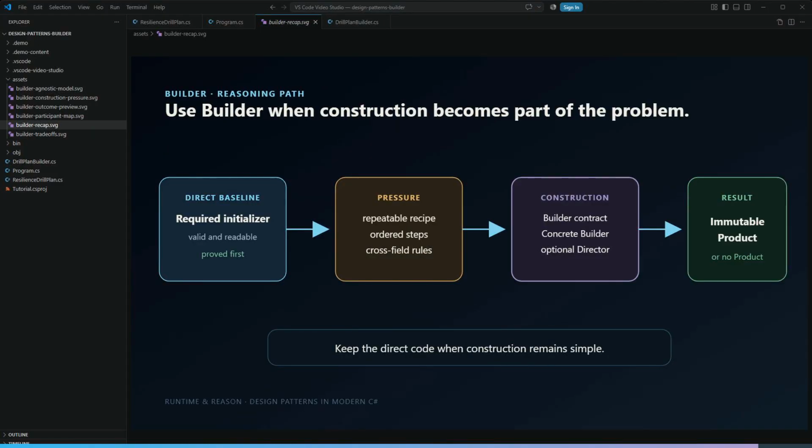We started with a direct initializer because it was the clearest, honest solution. Then repeated construction, ordering, and whole plan validation changed the design pressure. The product stayed focused on accepted data. The builder contract named the steps.